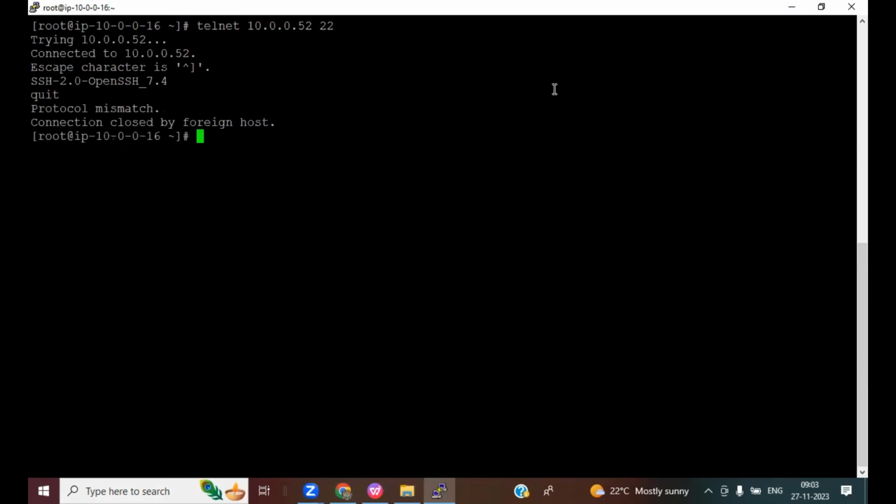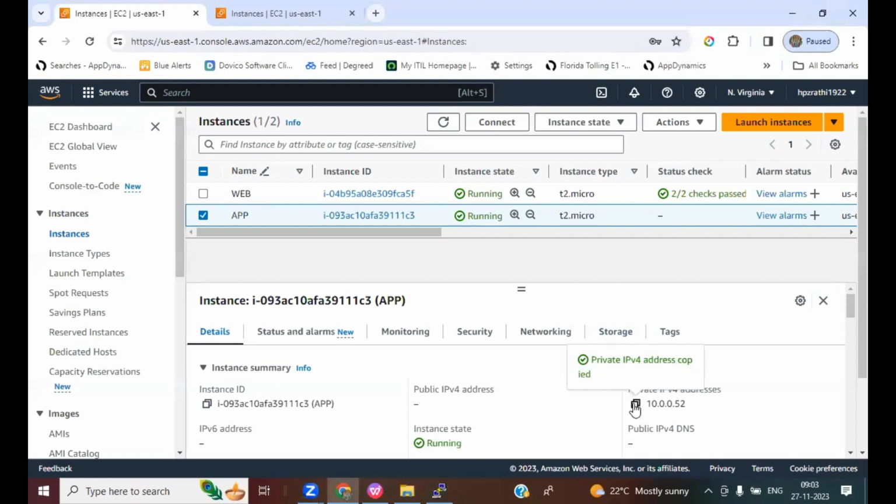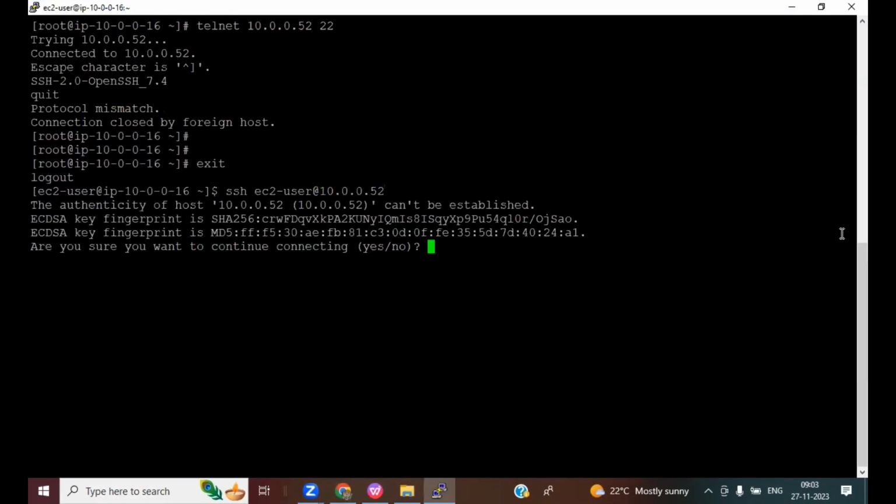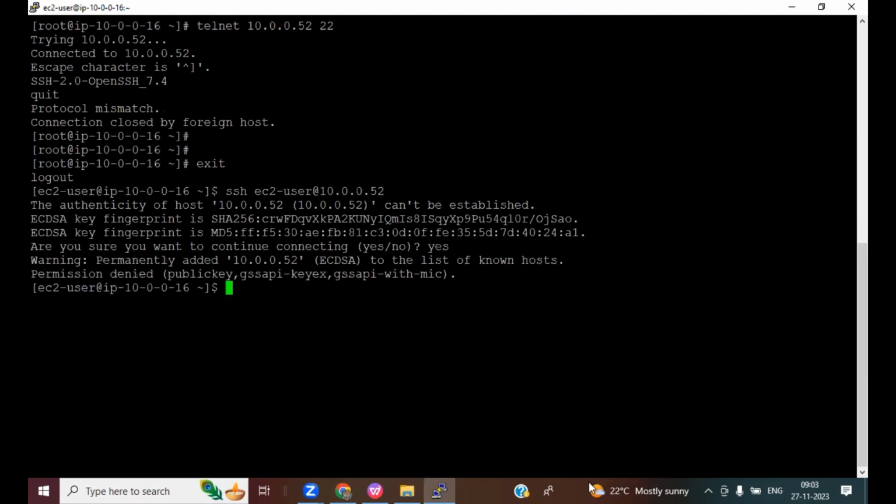Now we will try to log into the app server from the web server. That is ssh ec2-user at the app server IP address, which is 10.0.0.52. It is asking to continue connecting. I will say yes here. And you can see here, it is giving a permission denied message, right? So why is it giving a permission denied message?